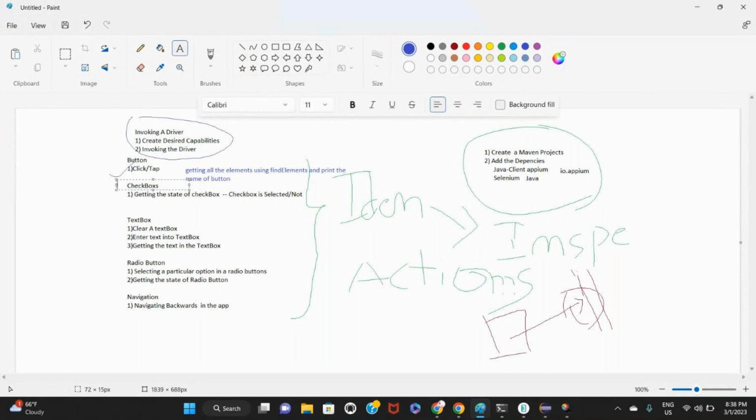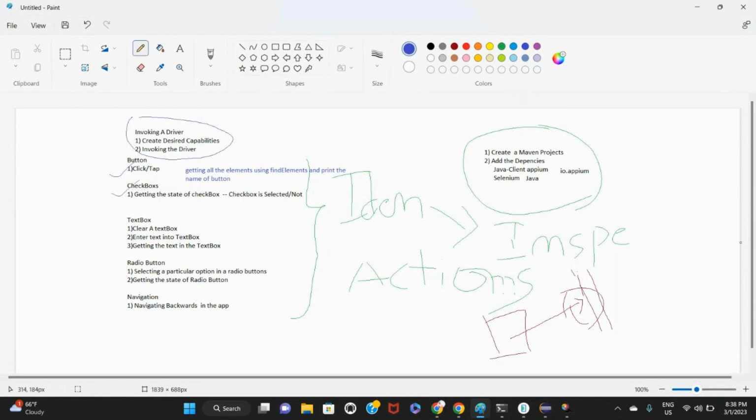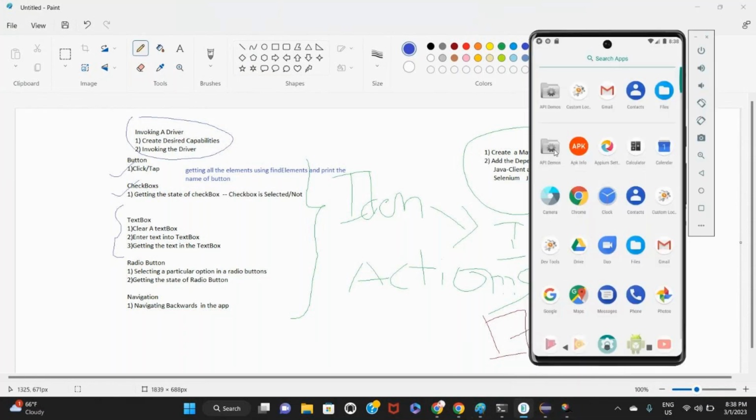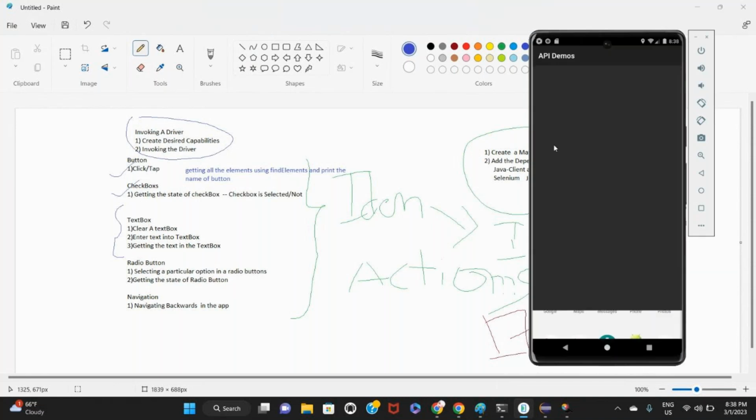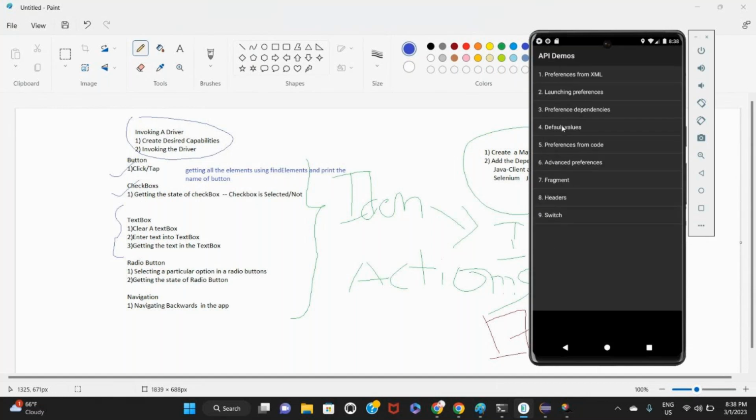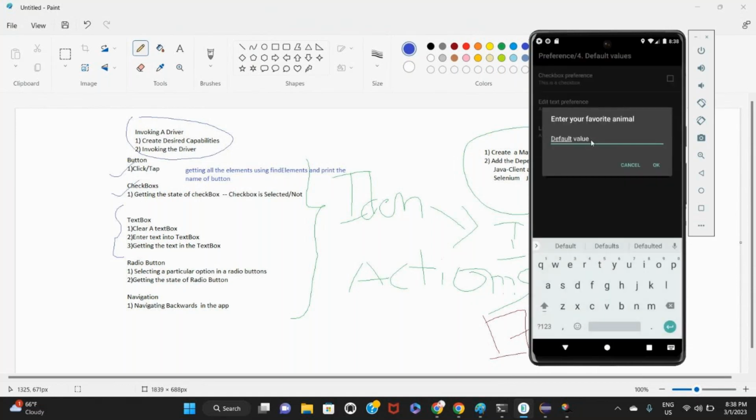Are you clear with this? Yes. Okay. Now let's move ahead and look at handling the text boxes. Again, we have to repeat this a number of times. There is no other option for us. So go to preferences, default values, and click on edit text preferences. After clicking on edit text preferences, you have to clear the existing text, re-enter the text, and then click on OK.